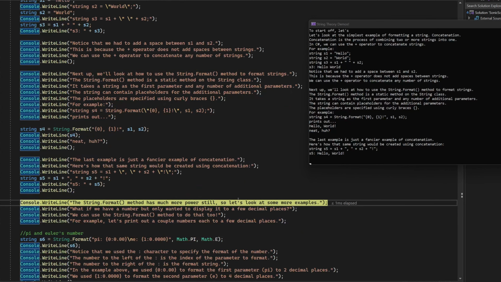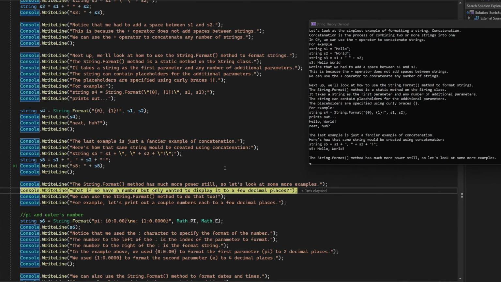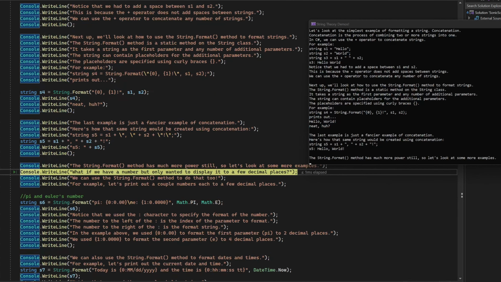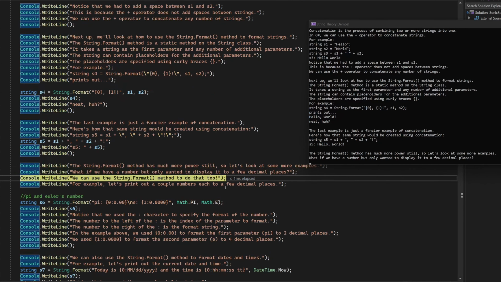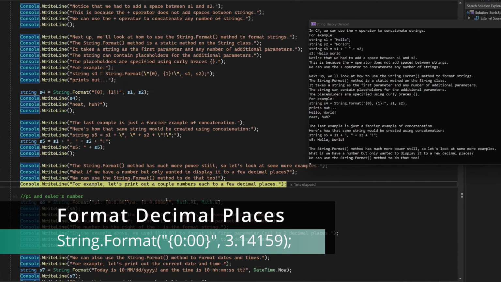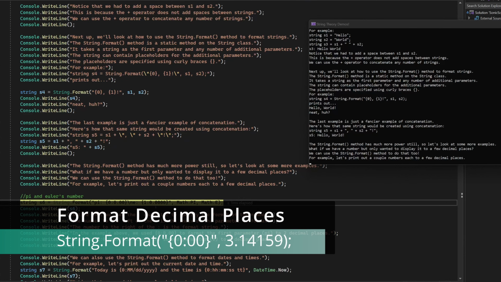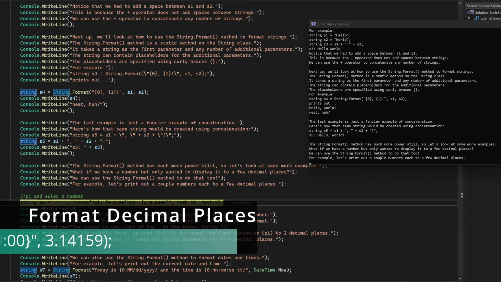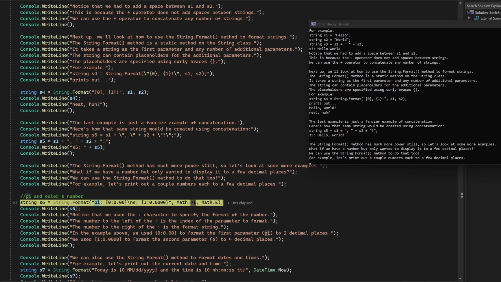So it's more powerful still. Let's look at a few more examples. What if we have a number, but we only want to display a few decimal places in that number? Well, the string format method can help us with that as well. So let's print out a couple numbers. Here I've got pi, and then I only want to print out the first two decimals. So I've got 0:0.00. Notice open curly brace, 0.